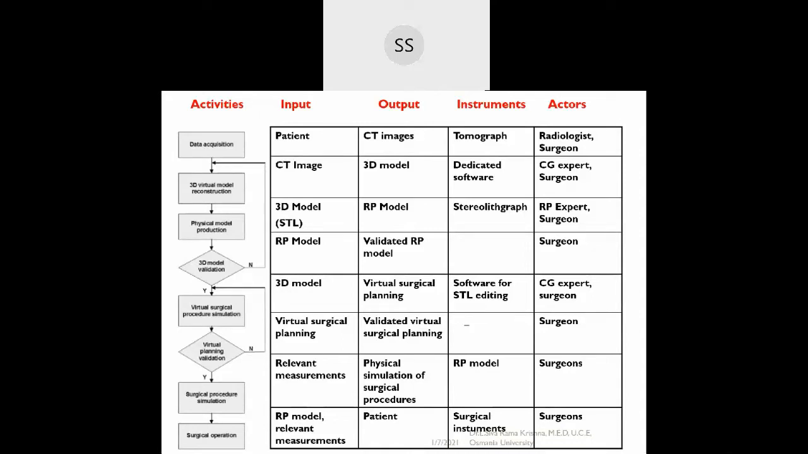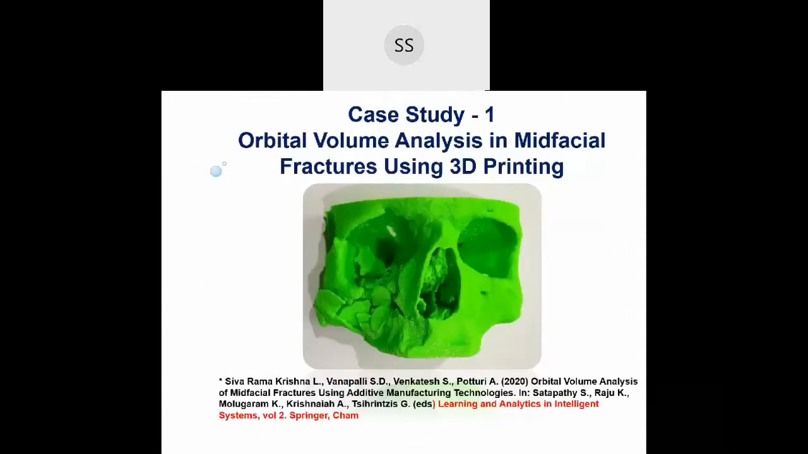The surgeon is along with you. You will be coming in as a computer graphics expert, as a mechanical engineer, and as a 3D printing expert. You will be assisting doctors in various critical stages of the operation. That is what you can see in this particular table, right? So let us see how we have solved this particular case study of orbital volume analysis in midfacial fractures using 3D printing technology, right?